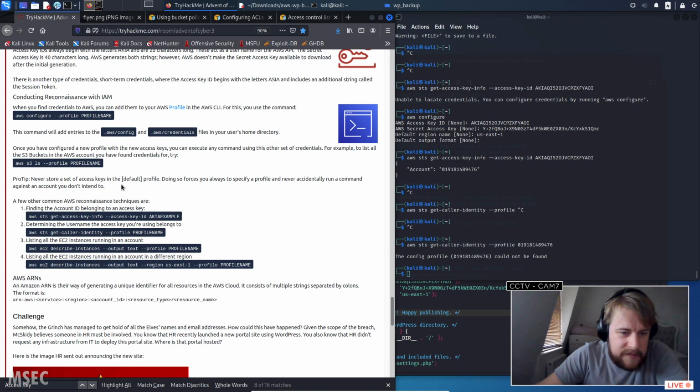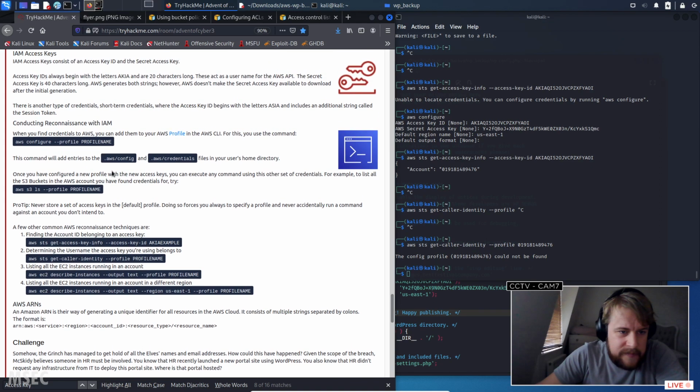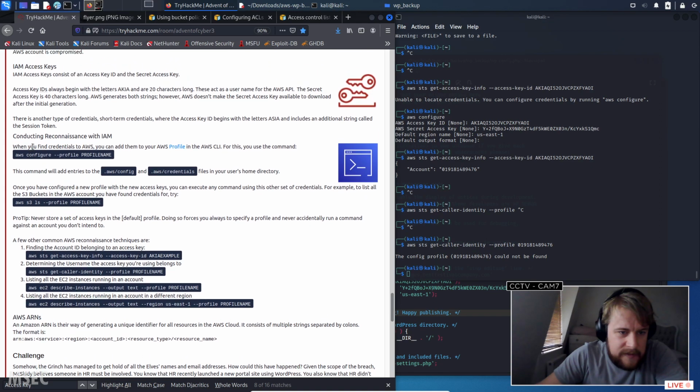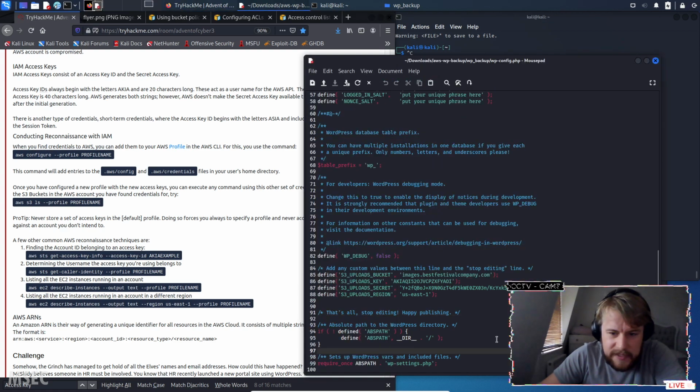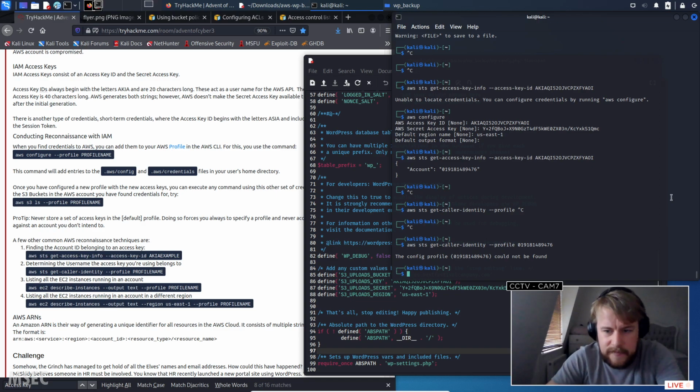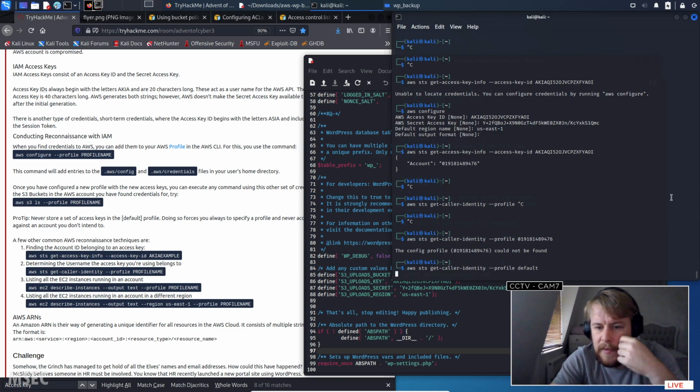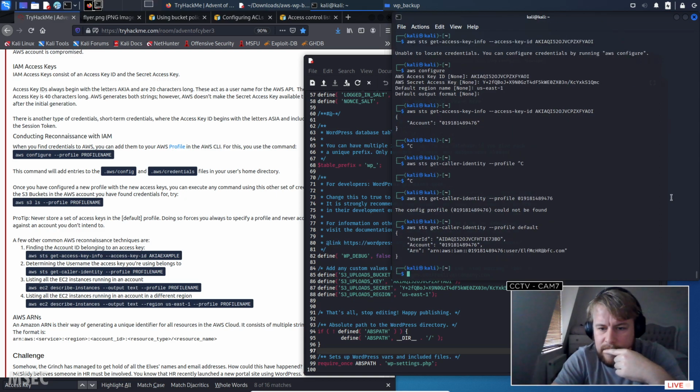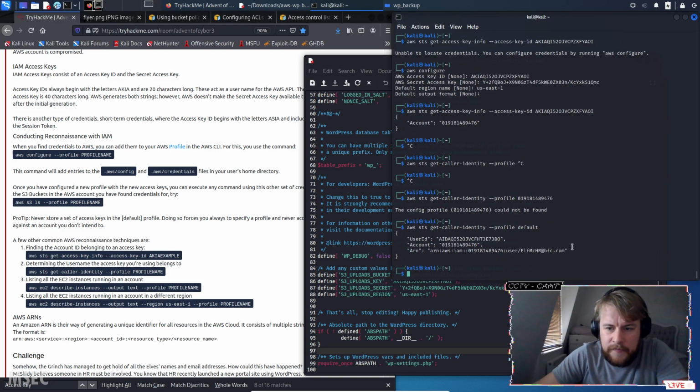Yeah, I thought I'd just do the default one. Once you have configured the profile, oh, is it my one? So it'll be default because I didn't set one. Yeah, cool. So it uses the local configuration that you set up.